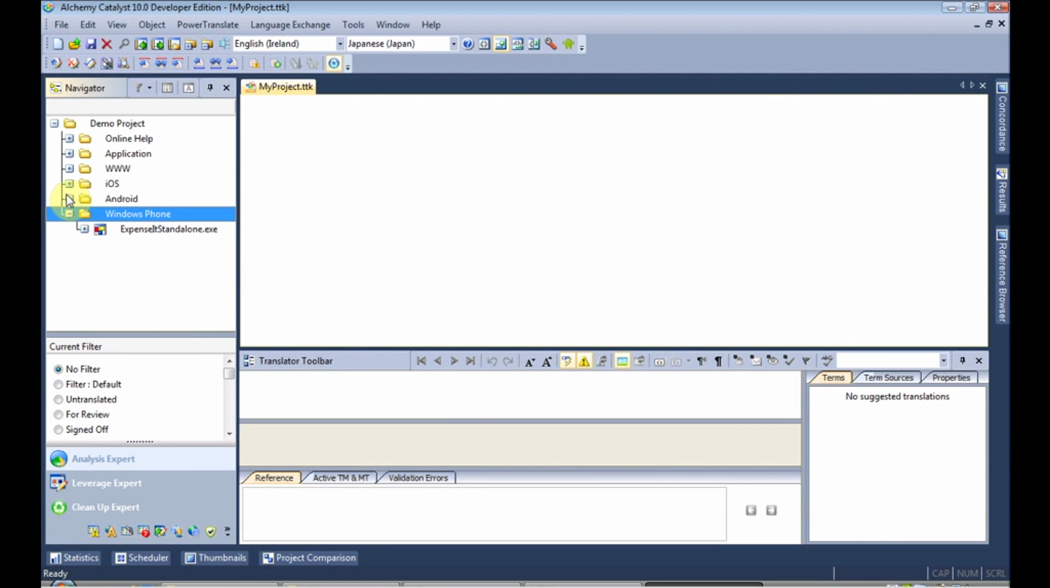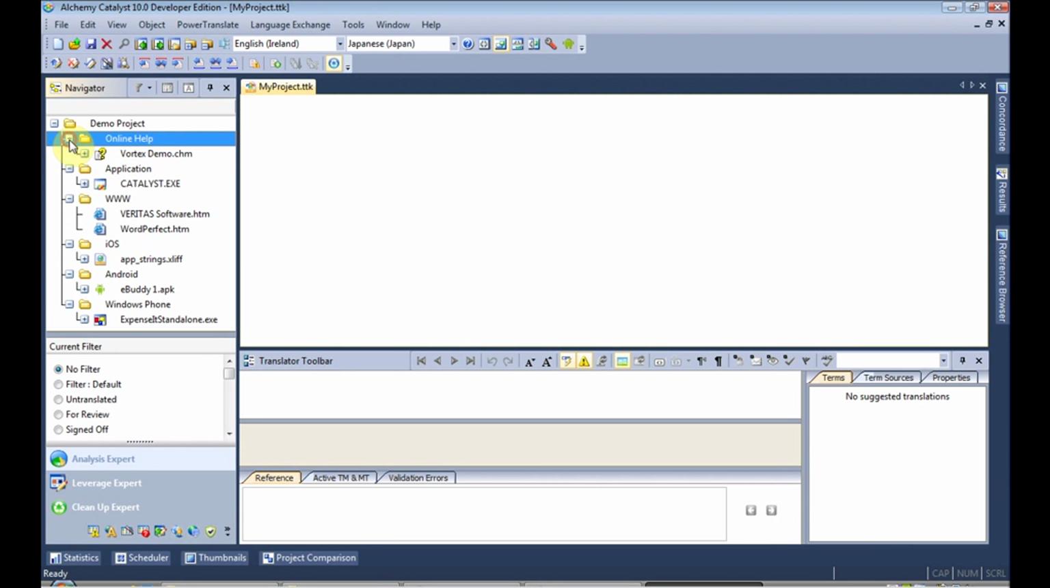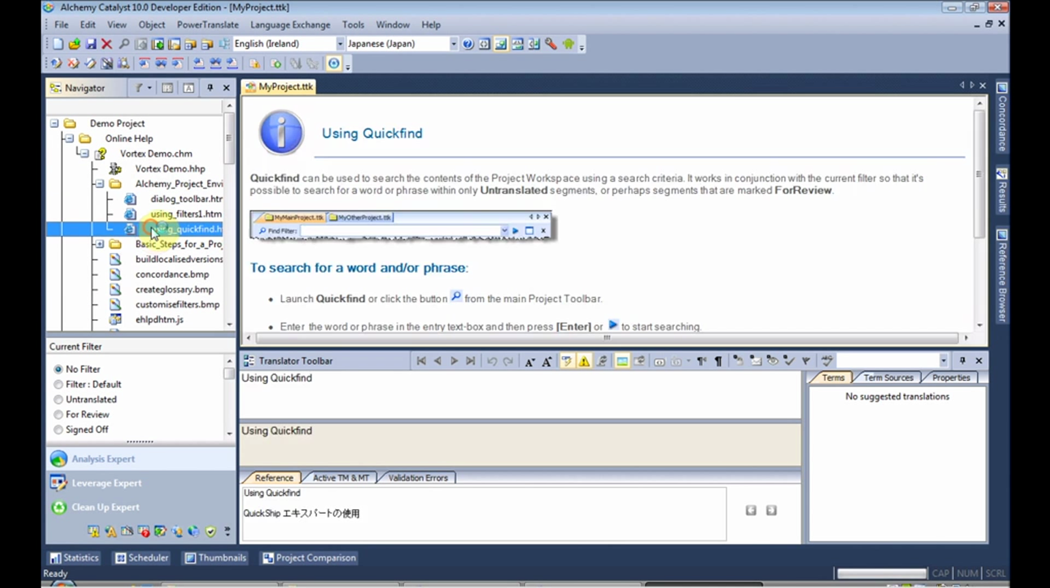Catalyst user interface is designed with productivity and ease of use as core goals. Browse the Navigator on the left to locate parts of a translation project and select to view the content in the workspace area.